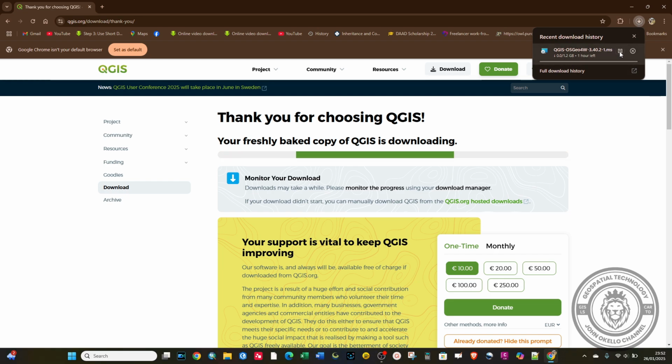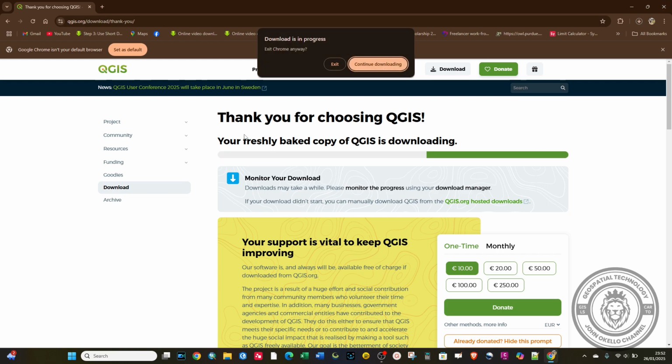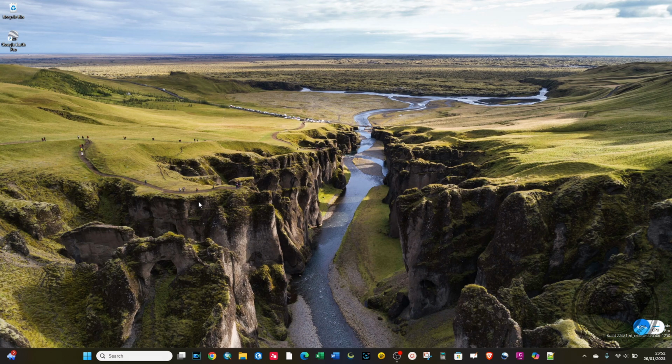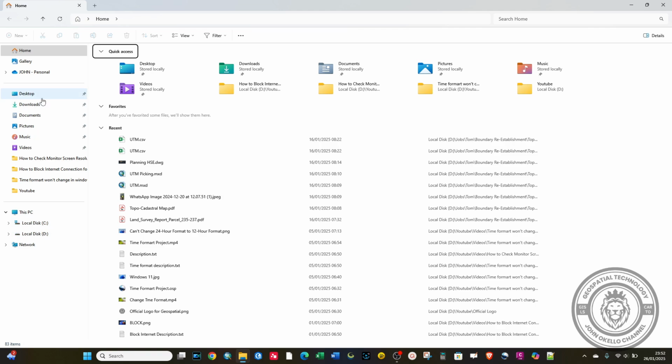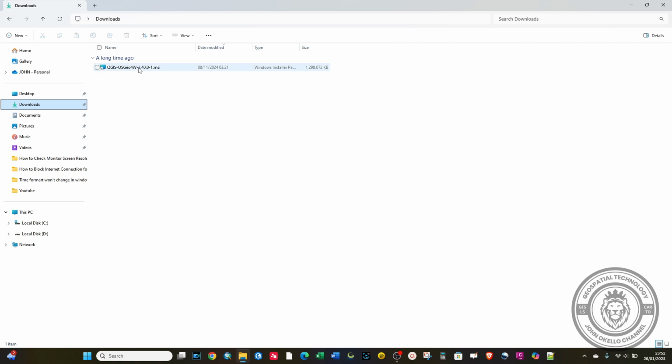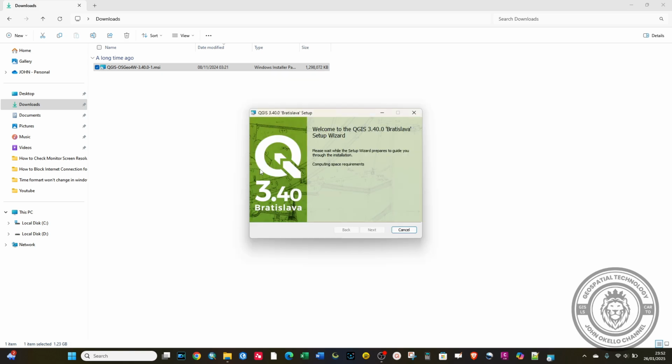So I already have downloaded this setup, so I have it downloaded. So let me just go to downloads, where I have the setup already downloaded, and then I'm going to double click on it. You just need to give it time.